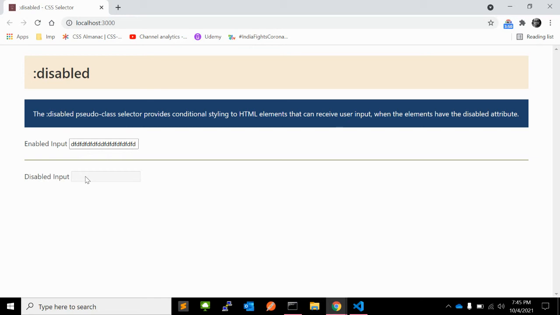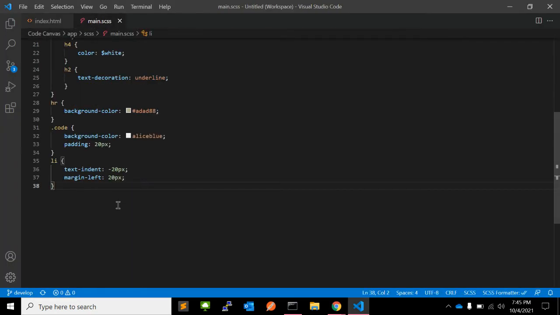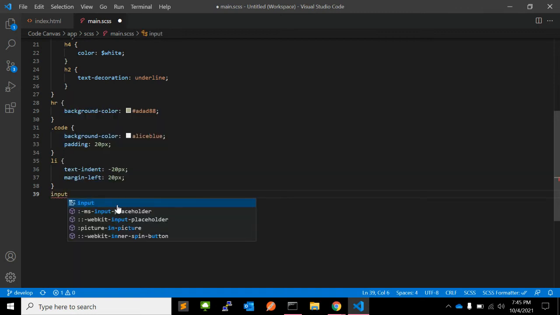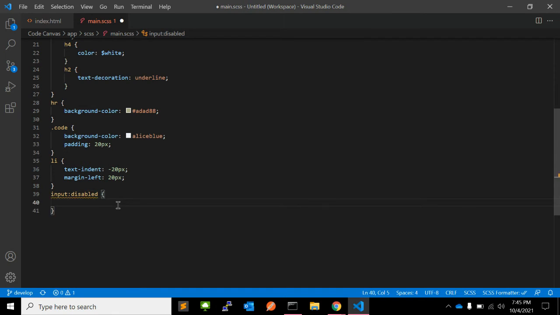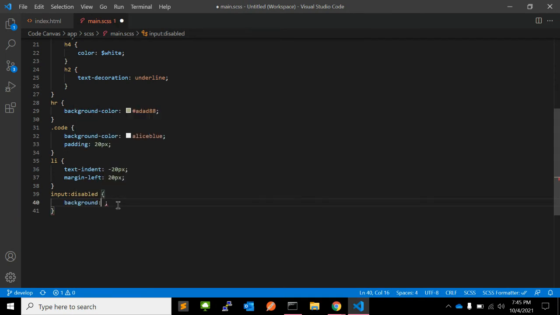So if you want to apply some CSS to the disabled input, what you can do is go to CSS, input pseudo disabled. Here you can give the background color red or anything you want.